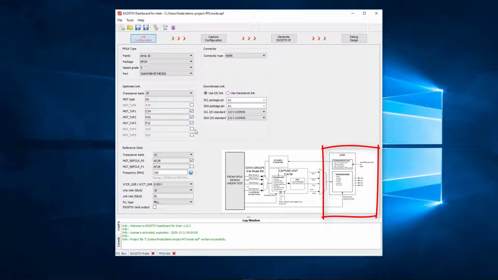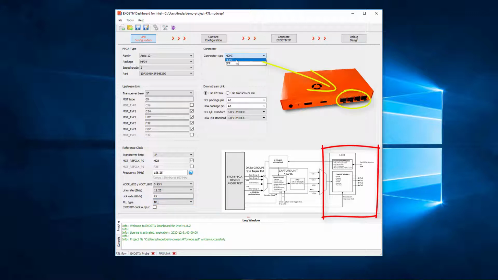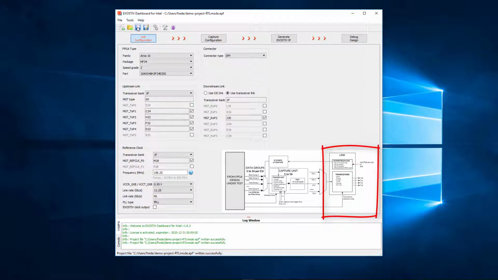The FPGA transceivers have to receive a reference clock to generate traffic. On our board, this clock signal is connected to pin M28 of the FPGA. The frequency of this clock must be entered as well. Finally, we need to select the line rate of the transceivers and the connector type. The link configuration of exhaustive IP is now complete.